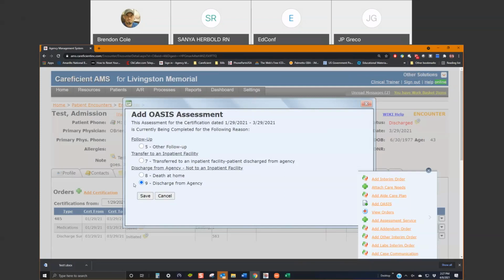So the patient has to be on hold to get a transfer, not DC. Has to be put in a discharge status to get the transfer, DC, death at home discharge. You're always going to have the option for another follow-up as long as you have your start of care in there. This can be done any other time of the episode that you need to. So that's always available.